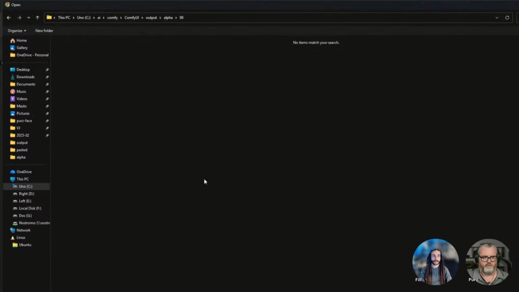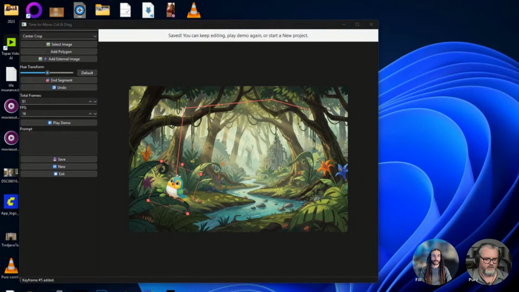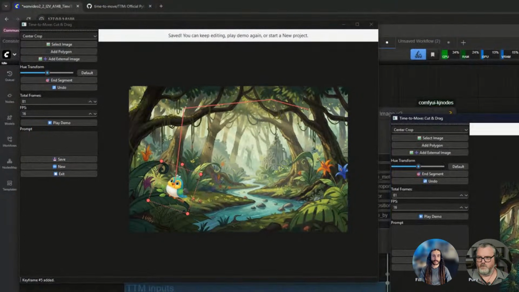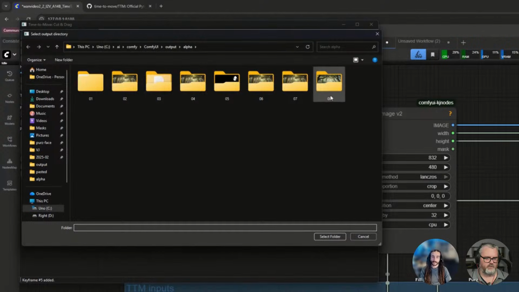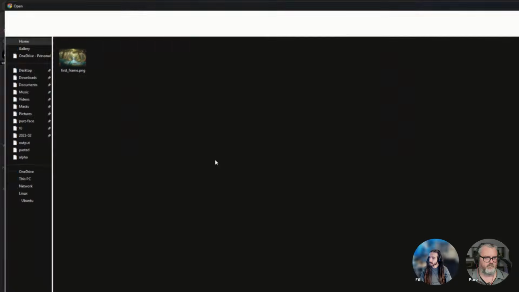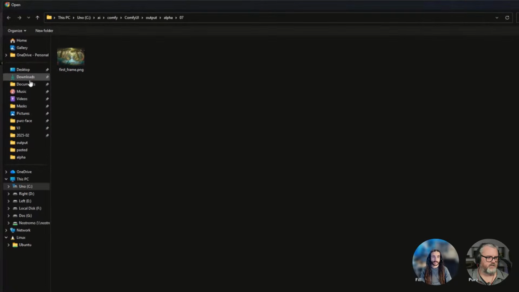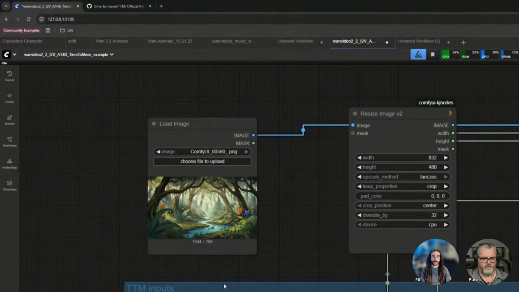Where's my first frame? Oh, did it not save? Did I break it? It was working. I swear it was working. Oh, I have two open. That can't be good. Let's try that one more time. Oh no, they're there. I'm fairly confused as to what's happening, but that's okay. That's not uncommon. Let's go to my output folder. I think it was this one.